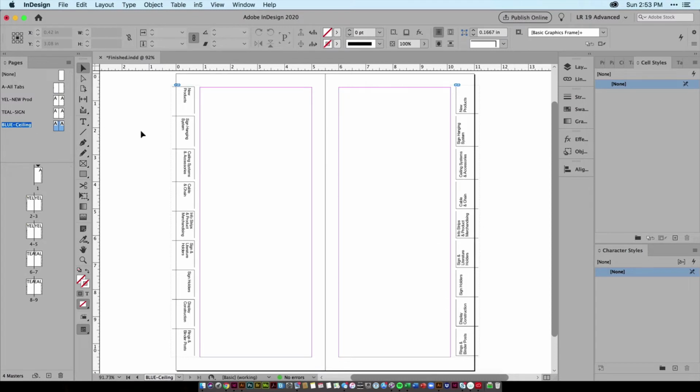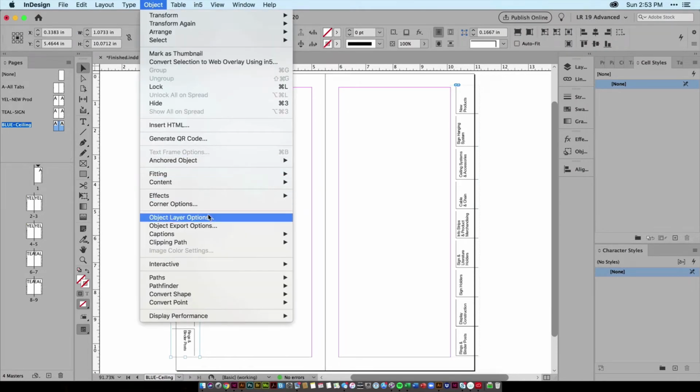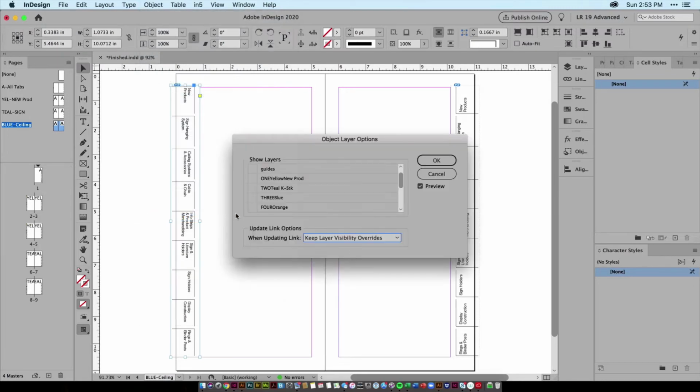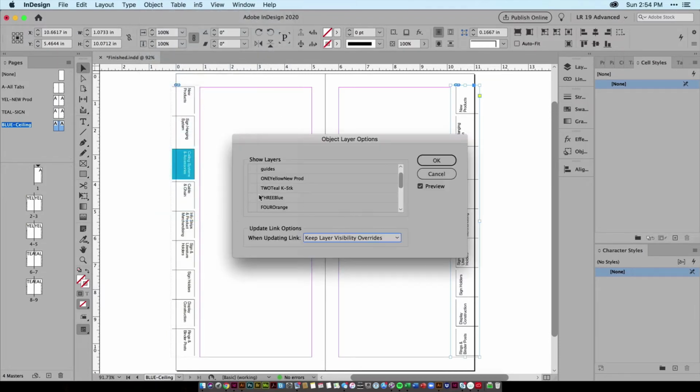So here's my blue ceiling, and if I Command Shift or Control Shift, that will release both of these tabs. And now one at a time, I have to select it and come over here to Object Layer Options. And this allows me to turn on the correct colorful tab. I'll go ahead and click OK and do the same thing for the other side. I'll go to Object Layer Options and turn on that blue tab.